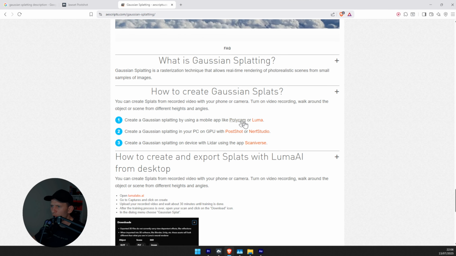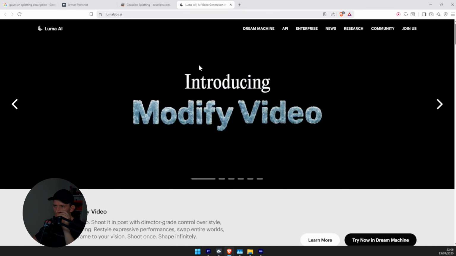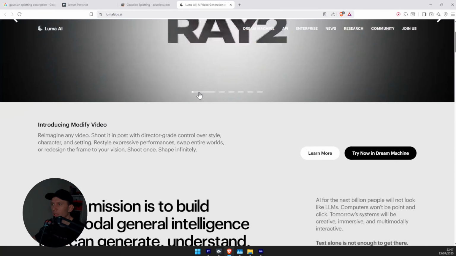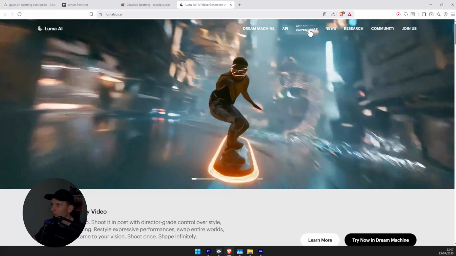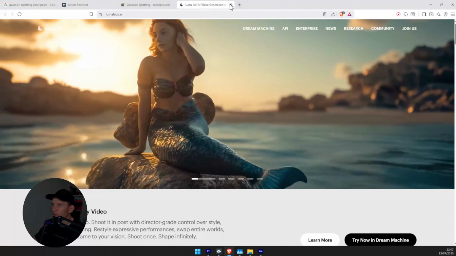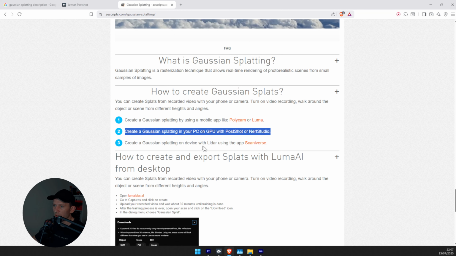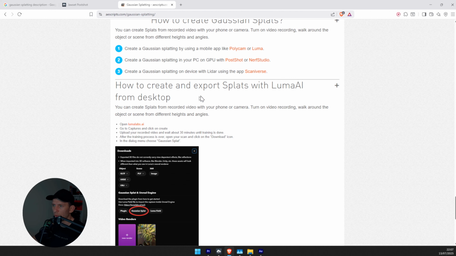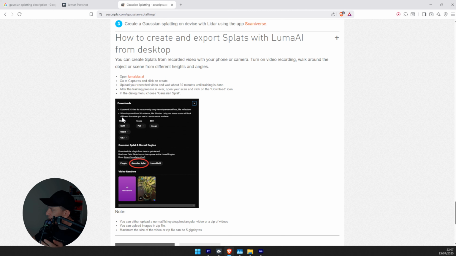Create Gaussian Splatting with Polycam or Luma. Yes, you can create with Luma. I never done it, to be honest, and I was never curious about the API, Enterprise, Research Community. Join us. No, I don't want to join you. Create a Gaussian Splatting on your PC. Yes, this is what we are doing right now. How to create and export splats with Luma AI. So I think Luma AI can do the same thing as we are doing right here.